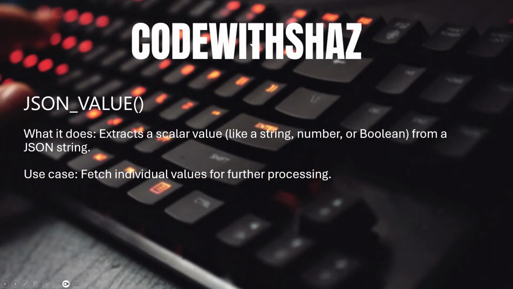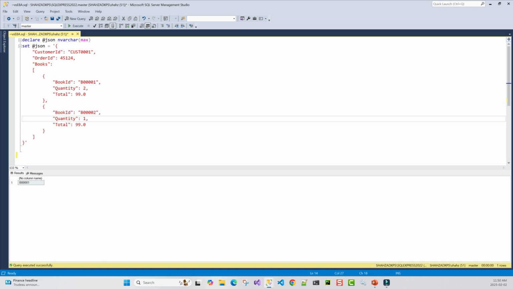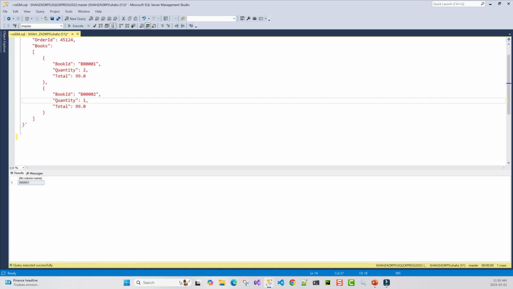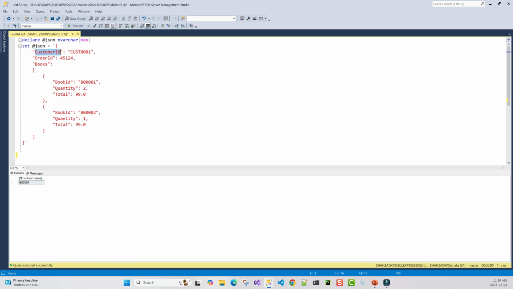So our next function is JSON_VALUE. JSON_VALUE basically extracts a scalar value like a string, number, or boolean from a JSON string. It fetches individual values for further processing. So let me give you an example. We have the same JSON that we were processing before. Now, if you want to get this customer ID value, you need to add this command here.